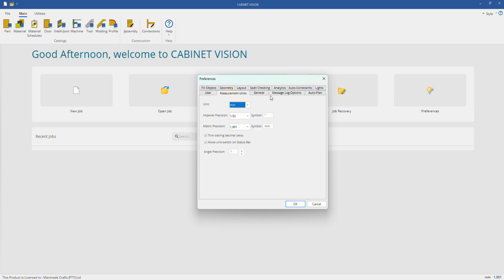Measurement units just controls what measurement units you use throughout the job. You can change it there between millimeters and inches, and then you can set your precision as well according to what you want it to be. Trim trailing decimal zeros: if my precision is set to 1.001 and my value is only 1.2, it will not give me 1.200. It'll trim the trailing decimal zeros, so it'll only show 1.2. It'll round it off.